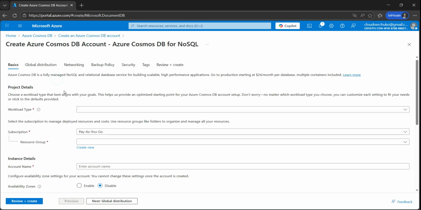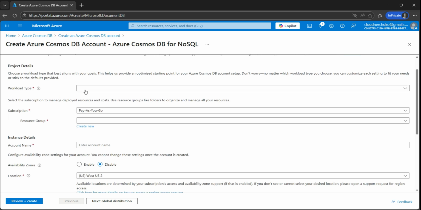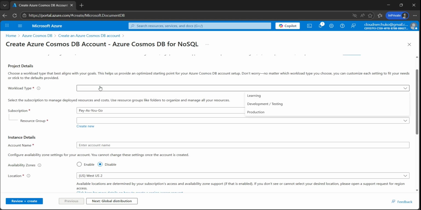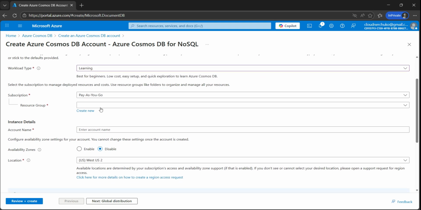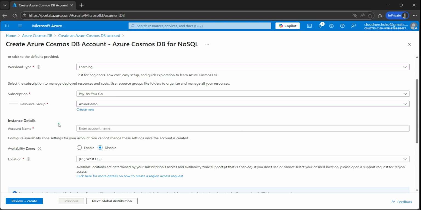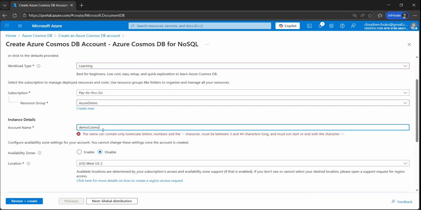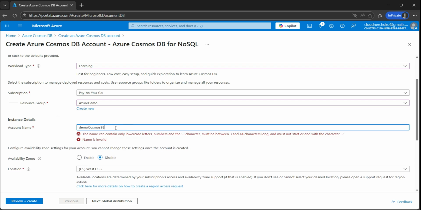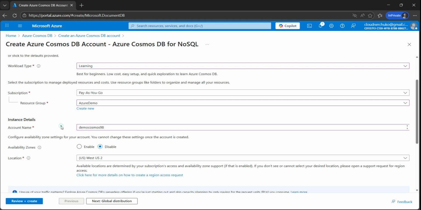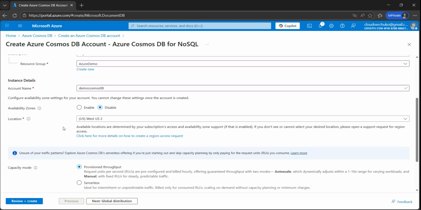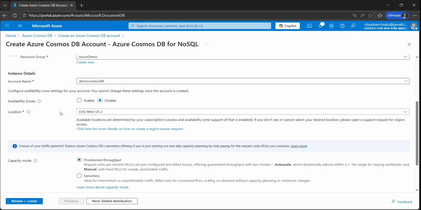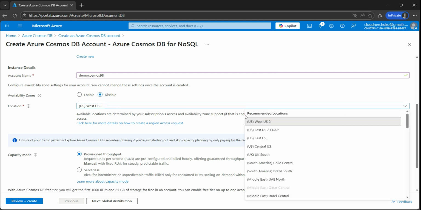So in this basic step, we will fill out the information such as name and workload type of the Cosmos DB. As we are creating for a demo, choose learning, and then the resource group, I can choose one. I'm choosing my resource group as Azure demo, and then account name, I will keep it simple as demo Cosmos 98. So remove the caps. So this is my account name, and I'm keeping the defaults as they are, and then region I will choose South India.